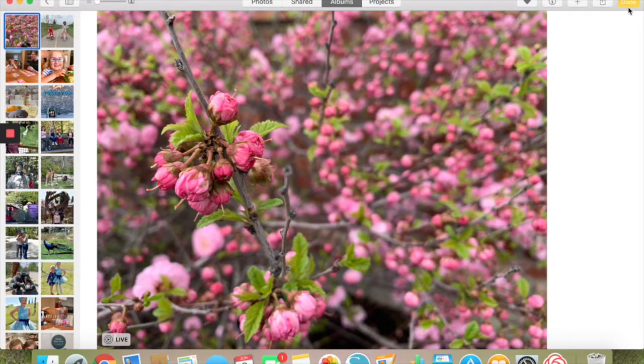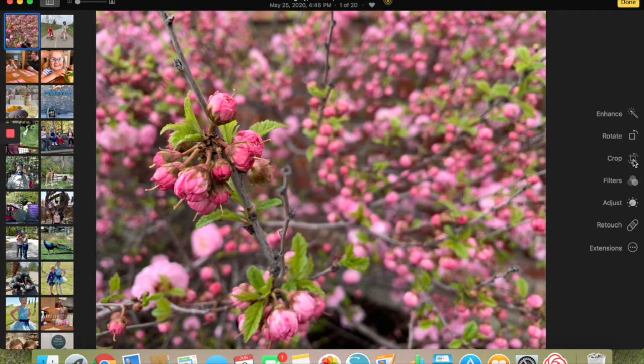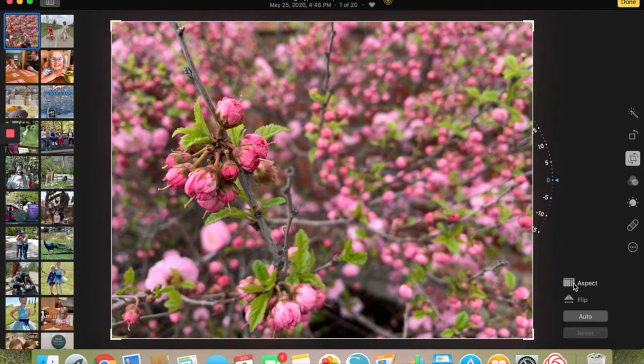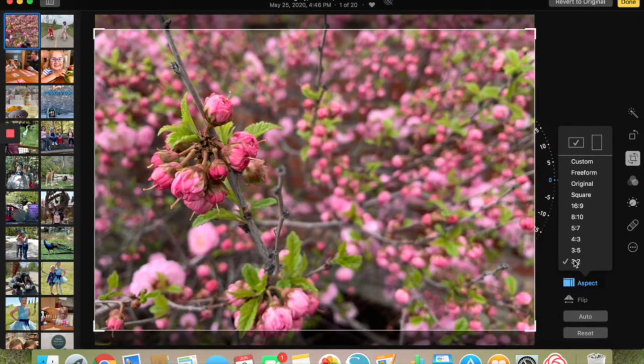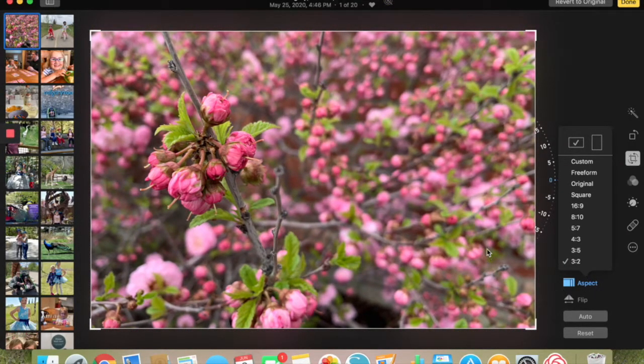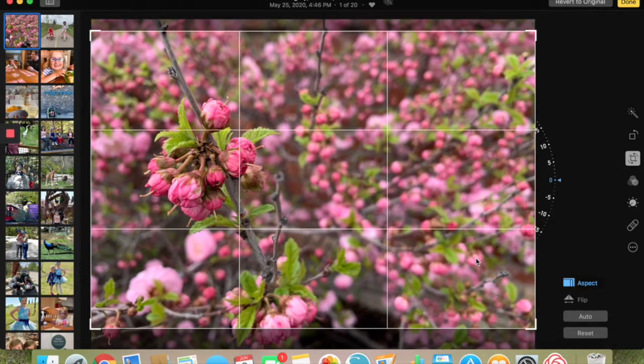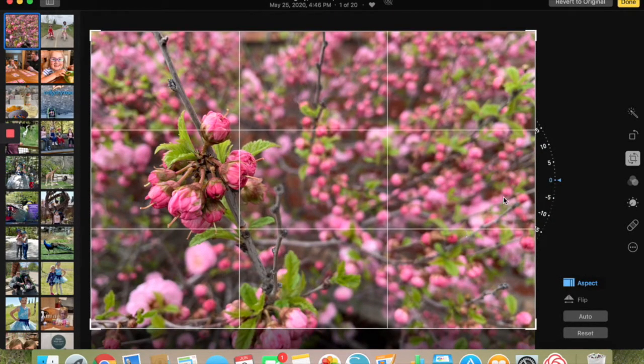So when I'm editing, because some of these are taken on my phone, I want to make sure the aspect is right. So aspect ratio on my phone is 4:3, but when I print it as a 4x6, I want it to be a 3:2 ratio. And I like that.